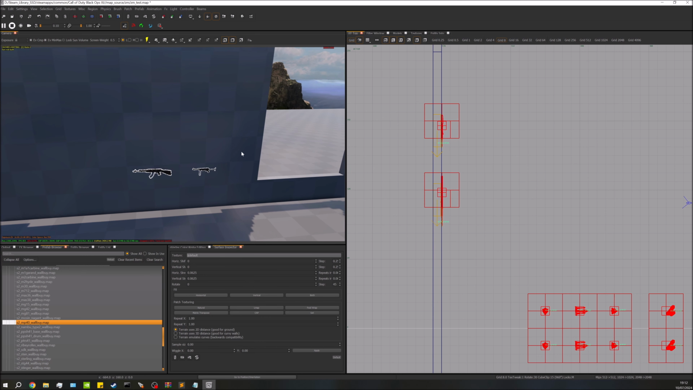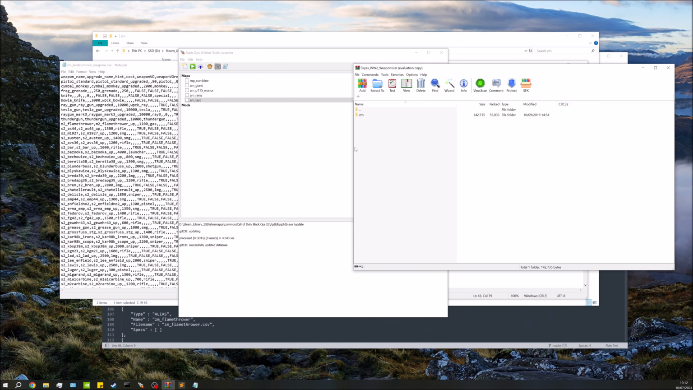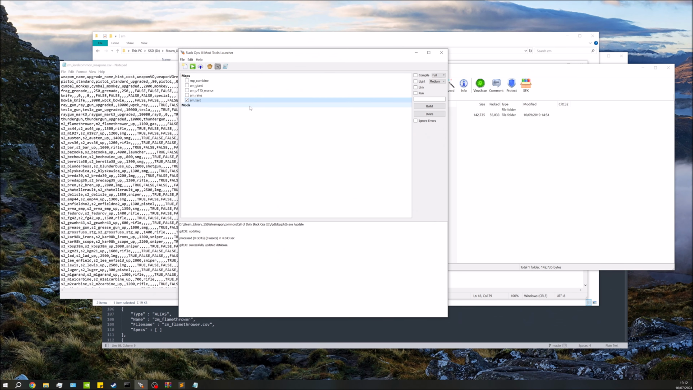So save that. Now all we need to do is actually go and compile everything. So I'll just exit out of Radiant. We'll check the map, do a compile, put that down to low, only because I'm just testing it. There's no point waiting for a high light compile. But yeah, all those are checked. I'm going to click build. I'll wait for that to build, and then we'll be in game, and I'll show you guys it all working. So I'll see you over in Black Ops 3 once this has been built.